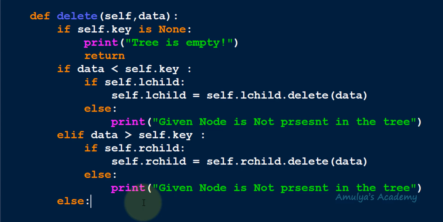If it is not present in the left subtree and if it is not present in the right subtree, then that means the node which I want to delete is the root key. So that's why I'll just take else. Here I won't write any condition for that. That is, I won't check like this, self.key is equal to data of the given node. I don't need to do that because if both these conditions are false, that means the node which I want to delete is the root node. Okay, no need to write the condition for that.